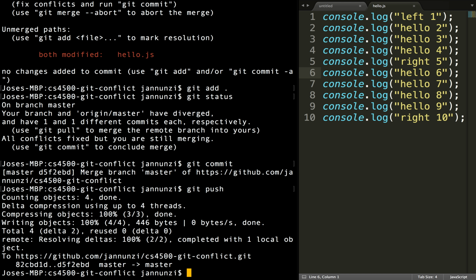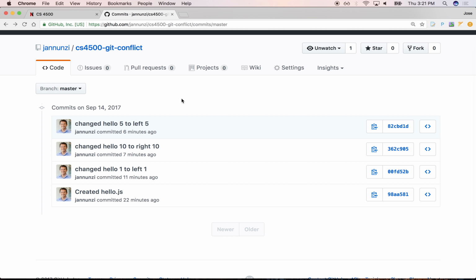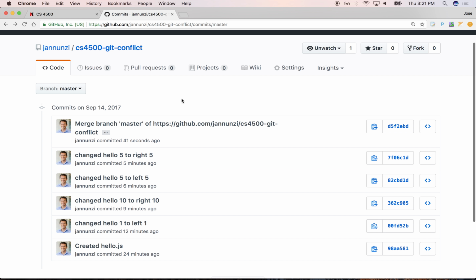All right. If we go back to our repository and refresh, there'll be a notification that the change from the right-hand side stuck. That was the final deliberation, and there was a merge to take care of this conflict. Does this make sense? Everybody okay?